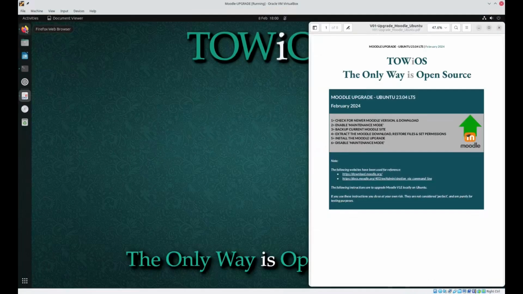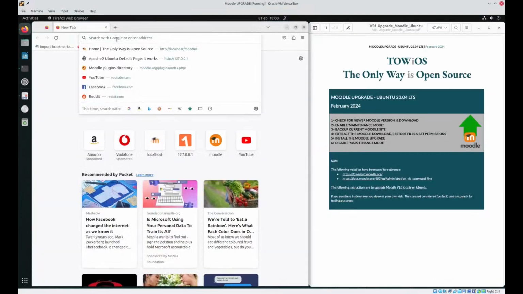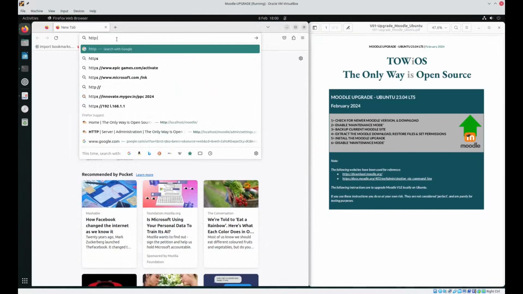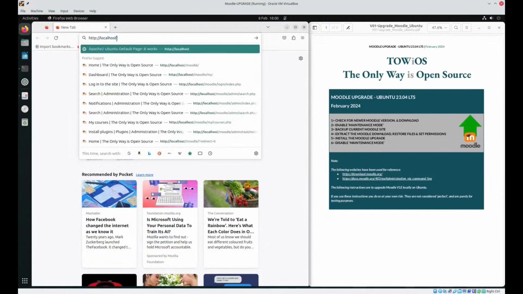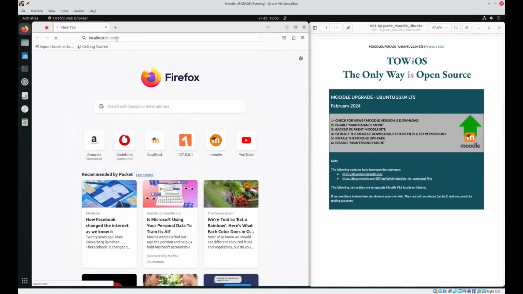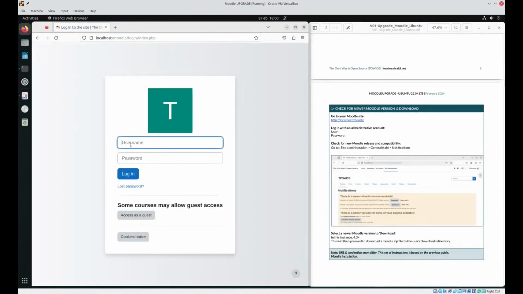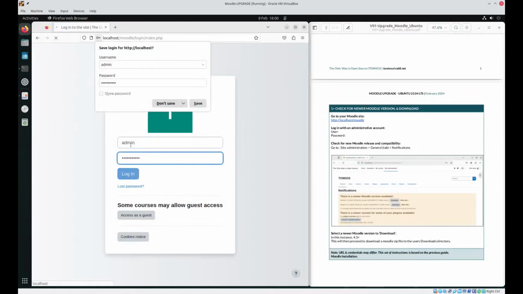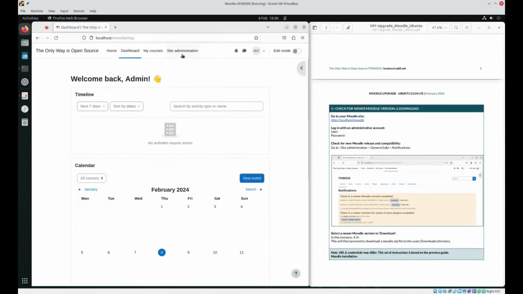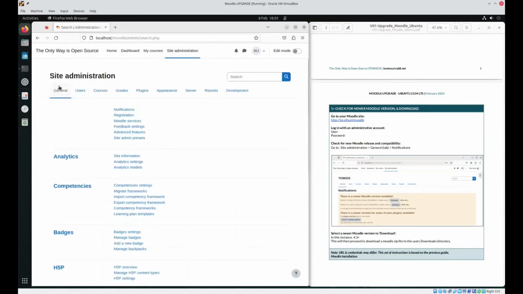To begin with, open up Firefox and navigate to your Moodle website. Log into your site with an admin account, and navigate to Site Administration. Make sure you're in the General tab and then head on over to Notifications.